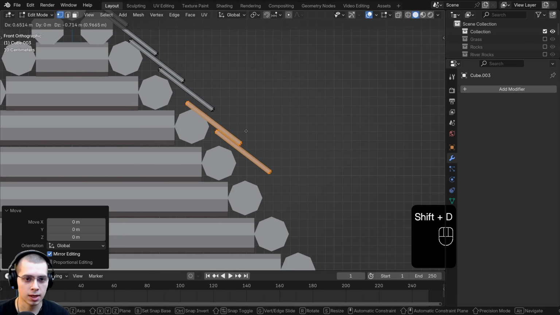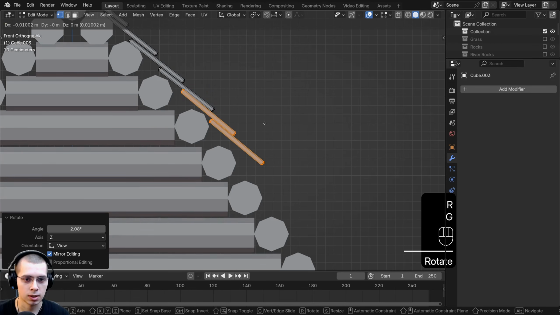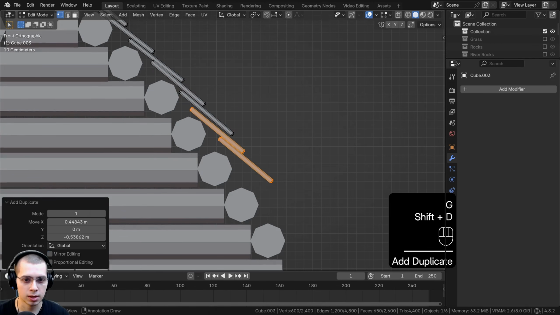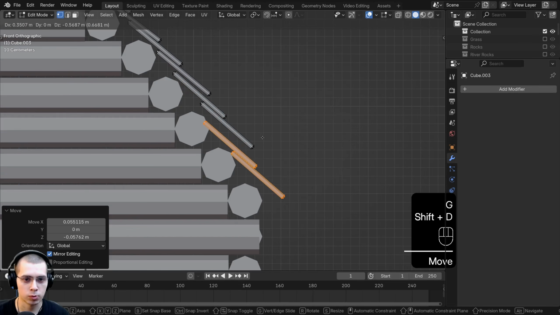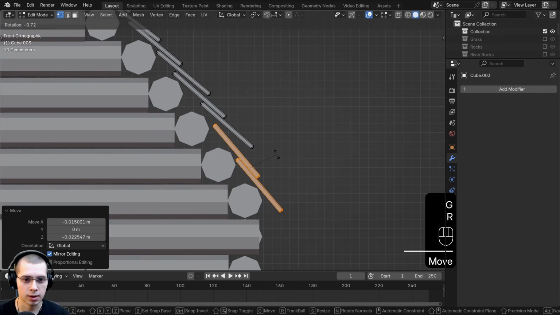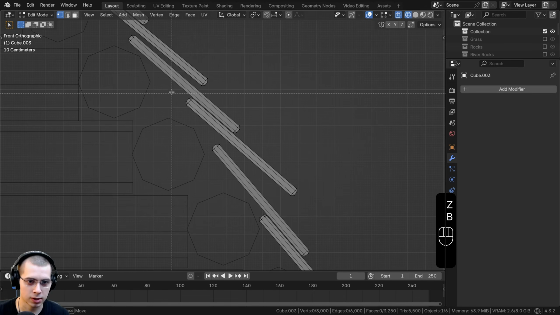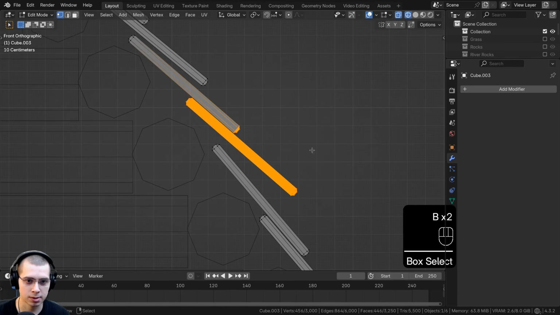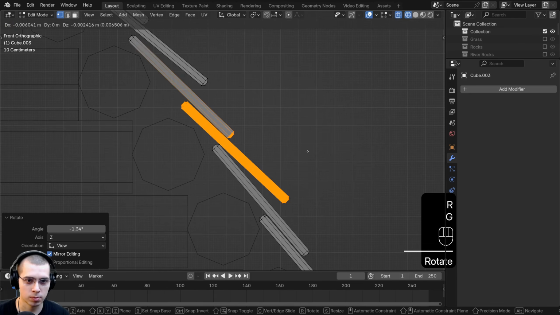So I'll duplicate this again with Shift D, drop it here, rotate it a bit, duplicate again, stick it here, and then I think just one more time we'll do that. So just stick it right there. And then also right here, there's a little bit of extra space. So I might need to box select some of these and rotate them and move them down.